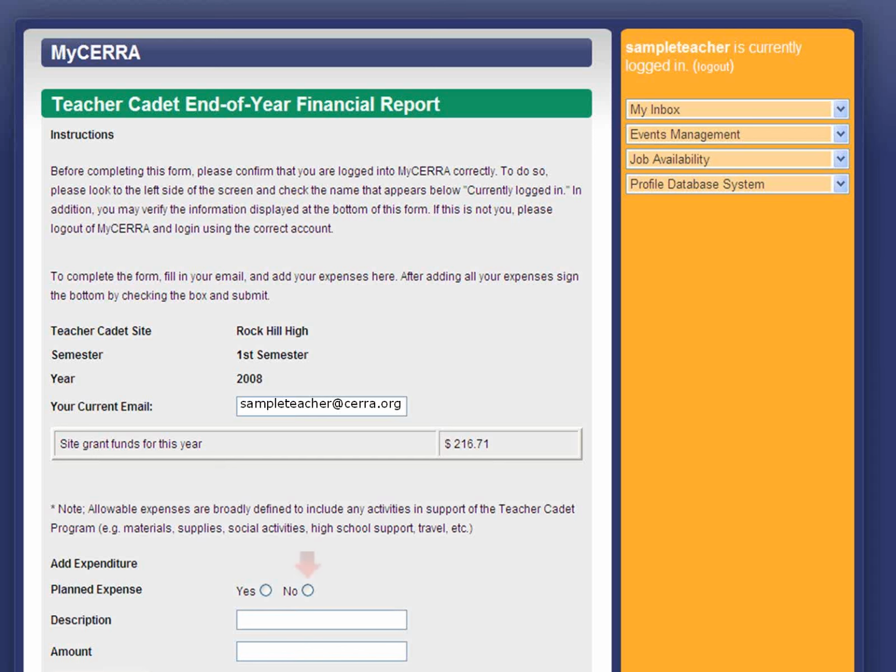Next, you have several options. You can add an expense. You have the option to say yes, it's a planned expense, or no, it's an unplanned expense. In this example, I will show you how to add a planned expense. I've selected yes. I will then type a description of the expense. I'm typing supplies. The supplies cost $75. I'll then click Add Expense to add the expense to my budget.